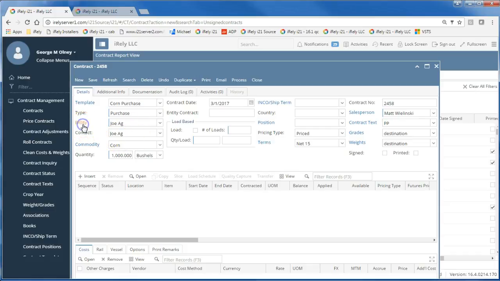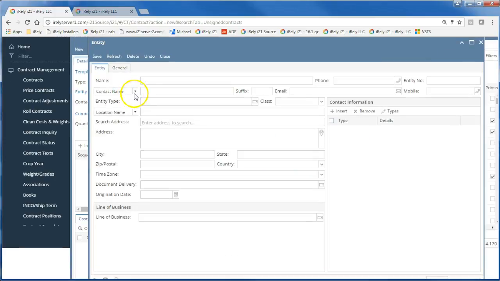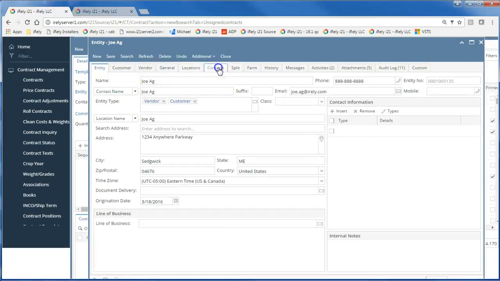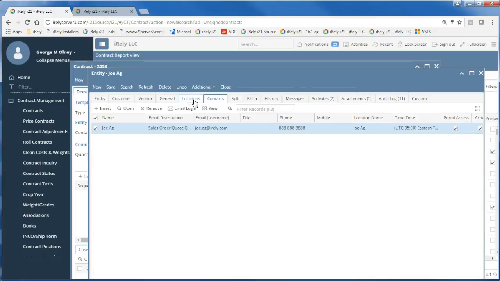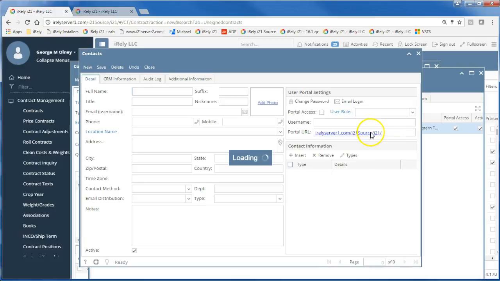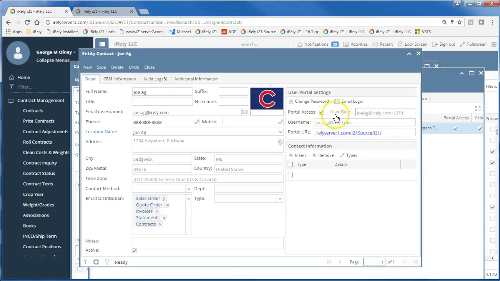Now, how do we do that? Well, we went onto their entity screen and we went into the contacts window, and we opened up specific person Joe Ag, and you'll note we gave them portal access. So they have access to the portal under this username and under this URL. That's just basically a link that shows you how to get to the actual portal. So very quick and easy. If you had a customer and they didn't have portal, you could click on portal access and save it off, and assign a username, and they would be set to go. So it's pretty simple from that perspective.